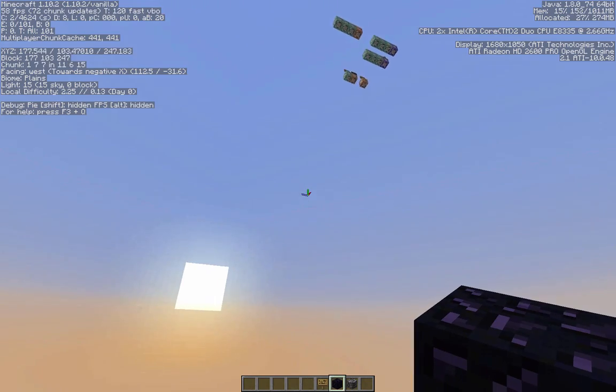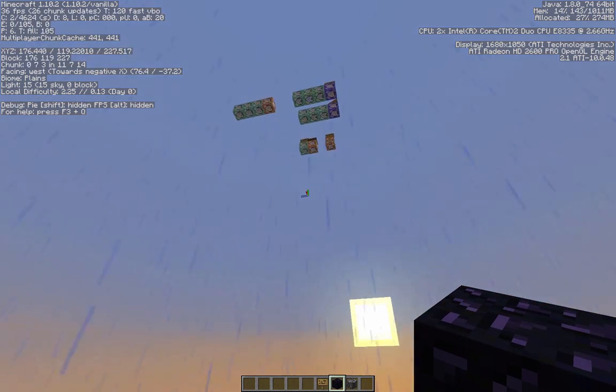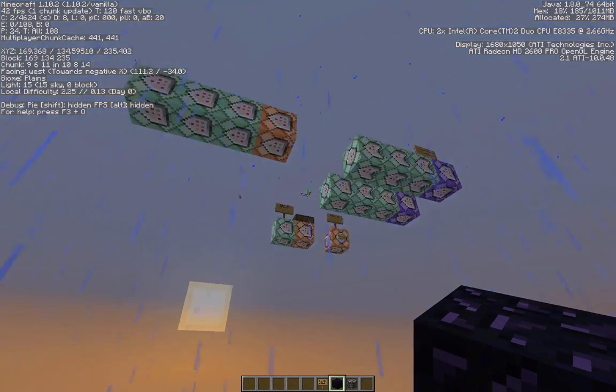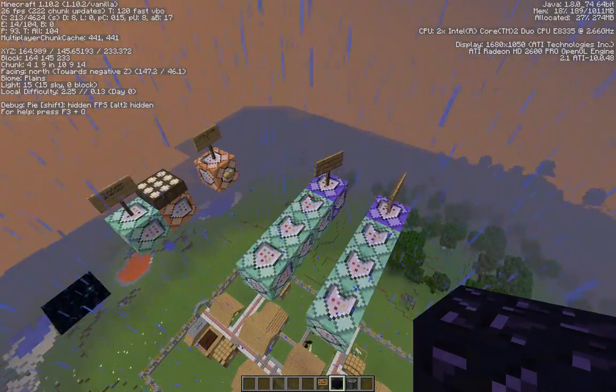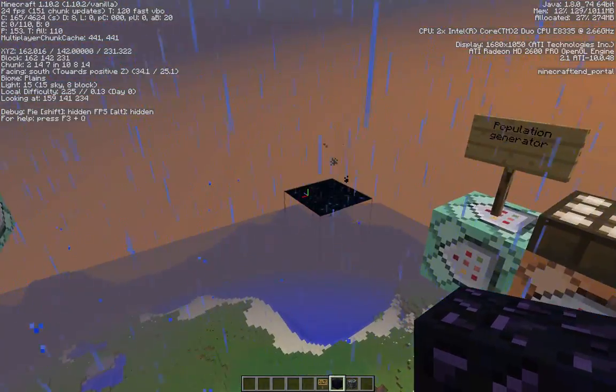Again, the other thing to say is that this works in the Nether as well, and it also works while you're in the end, so there's no problems there.